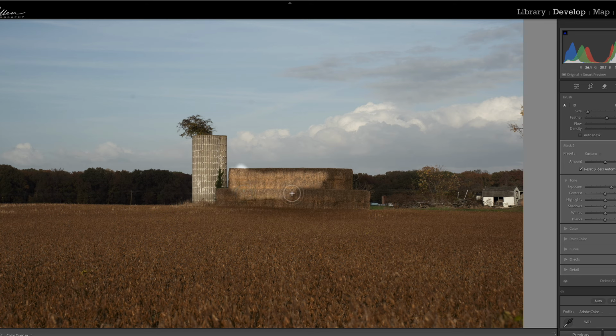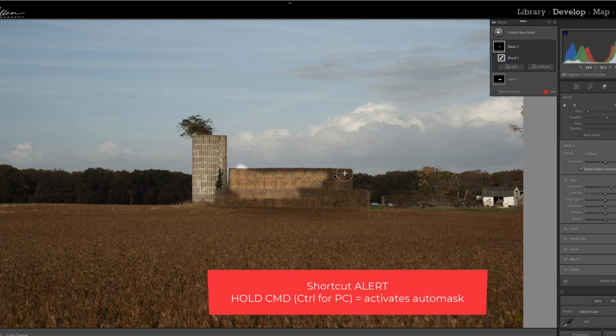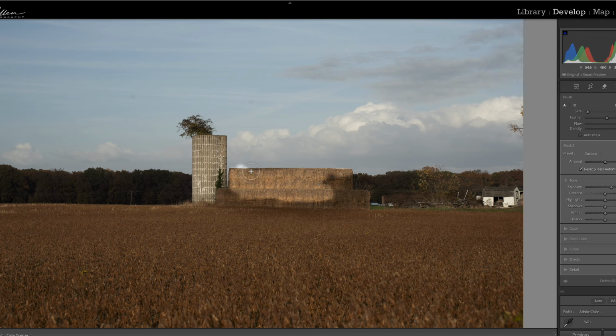So now instead of going over to the Automask and clicking, I can hold the Command key down and start painting, and you can see Automask gets turned on automatically. So if you're painting without Automask and you want it to be clicked on real quick, just hold your Command key and then make sure the plus mark stays only on the color that you want to affect, and you'll get the full effect of Automask when using your brush.